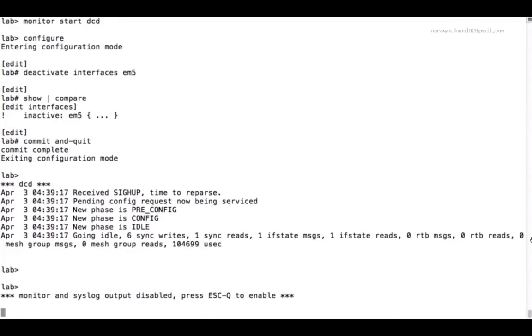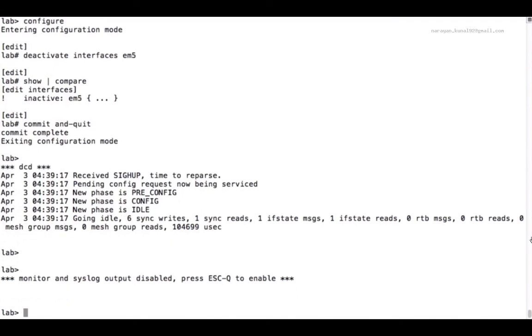If you do escape Q, which I just did, you will see this message: monitor and syslog output disabled. Press escape Q to enable. So now if I go ahead and unshut the interface, I won't see that information. I won't see the output again from the DCD file that we were seeing here. I would have to do show log DCD again to be able to see any new output, or whatever file I specified before.